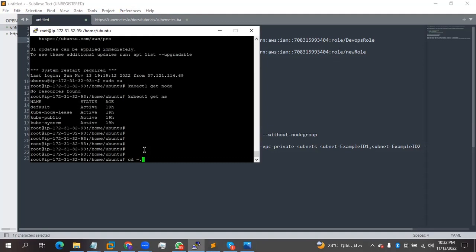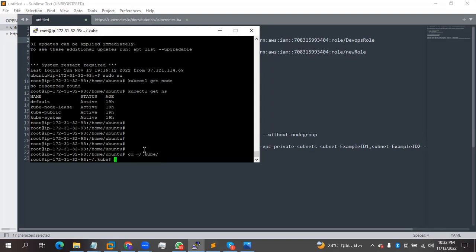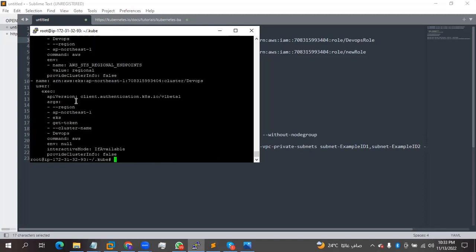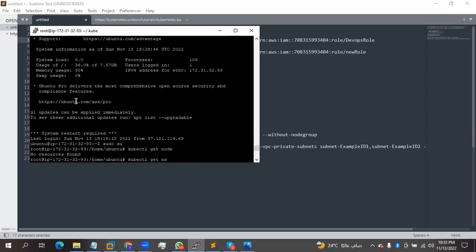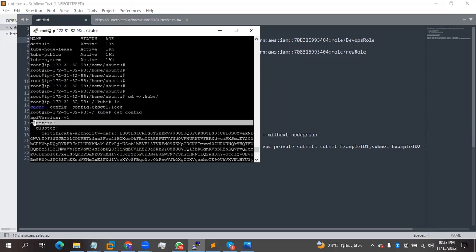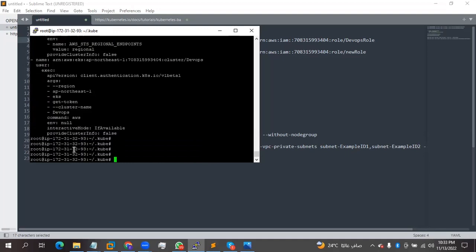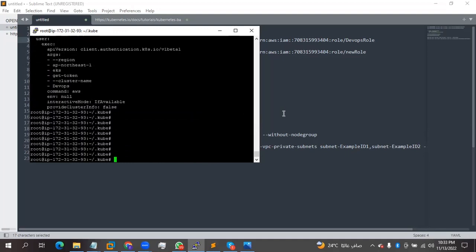here. Which is actually residing here. This is the kubeconfig. So you're trying to update this kubeconfig file here. If I cat it, this is the Kubernetes config file. This is the config file for Kubernetes. This is the cluster certificate, the API version. These are all the details that you are interacting with.